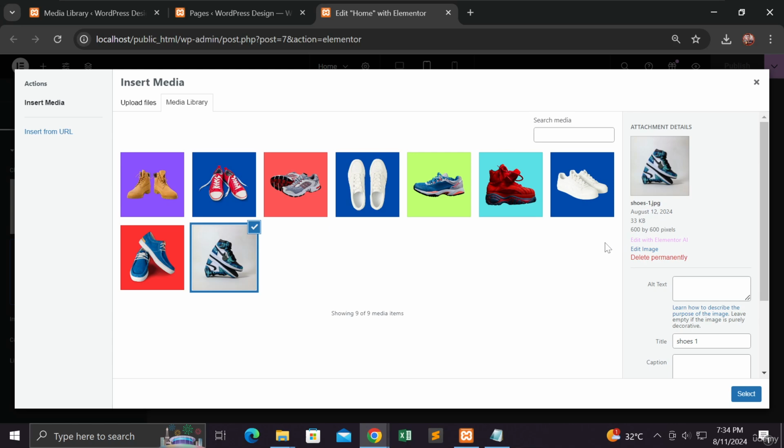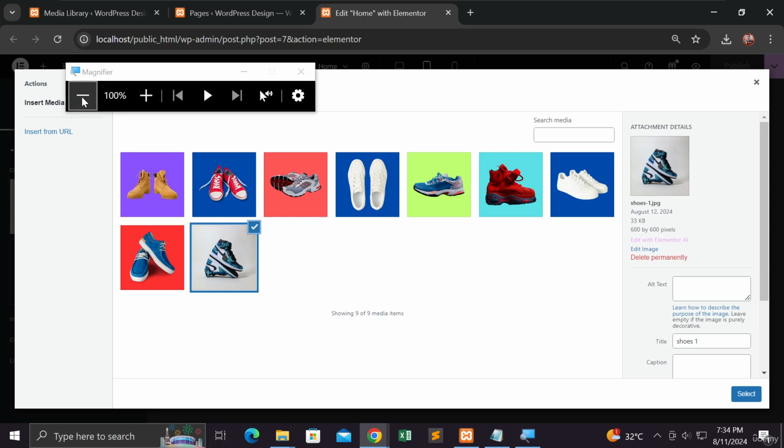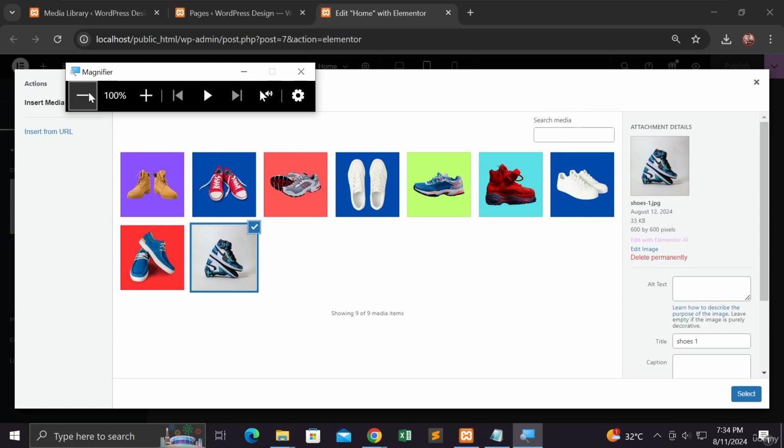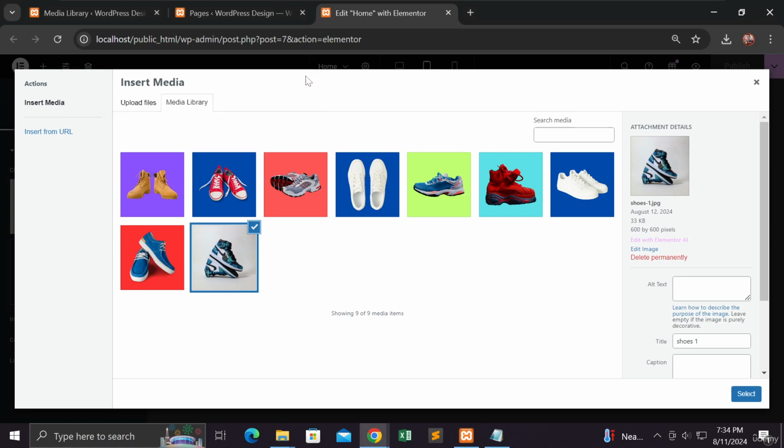So I will just magnify. There's no magnifier right now. It's not opening up, maybe because I'm using a virtual PC, so that doesn't work. But if you zoom, you will see that we have here 600 by 600 pixels. So if I click other images, make sure that you have the same dimension, 600 by 600.